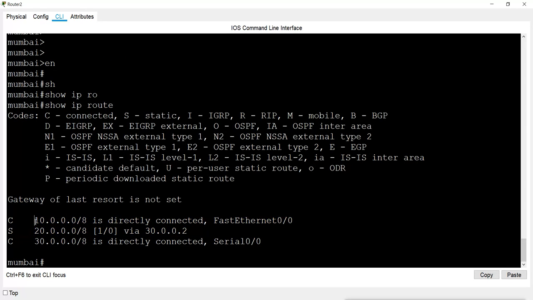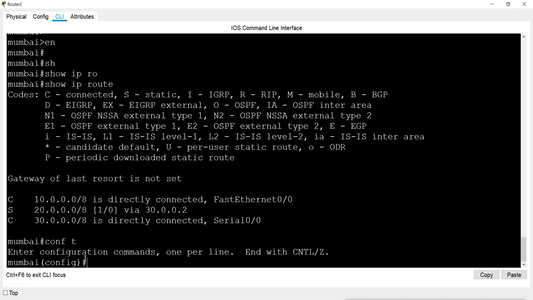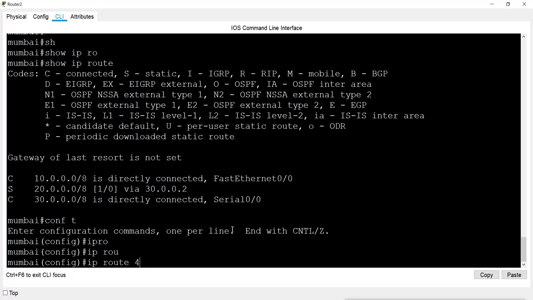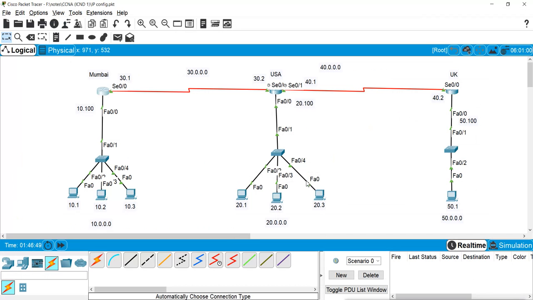10 and 30 are directly connected, 20 we configured last time, but 40 and 50 are not connected to the router and it does not know anything about them. So we have to configure it manually, and that is the disadvantage of static routing. IP route, then I will mention 40. The first hop address for 40, if I'm going from this side, again is 30.2.